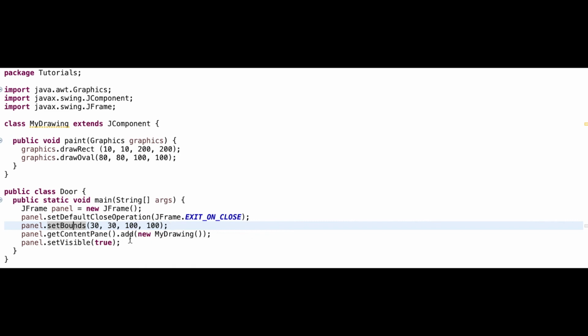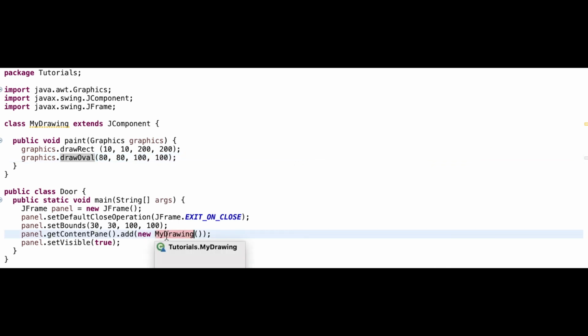And now you're adding it to my drawing, and this is the my drawing class here. So you're basically getting the content and adding the content so it can be visible, and the content is in the class my drawing, which is up here. And in this class we are defining the draw rectangle, draw oval, and we are adding that to the get content panel right here in line 20.